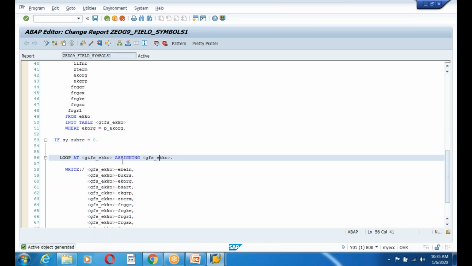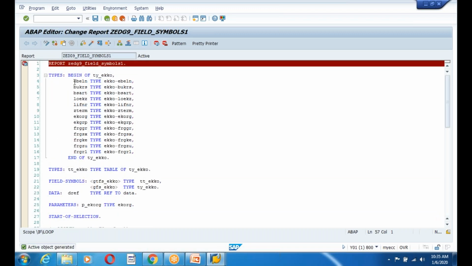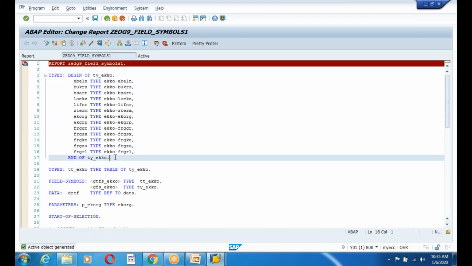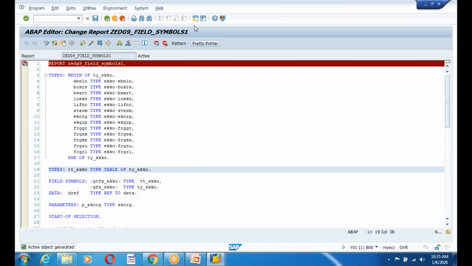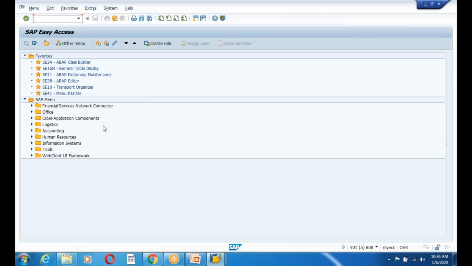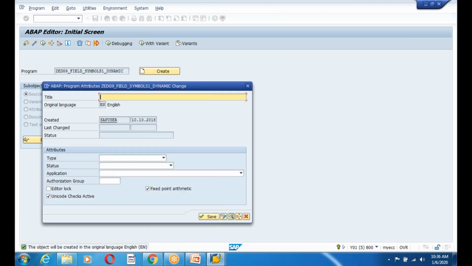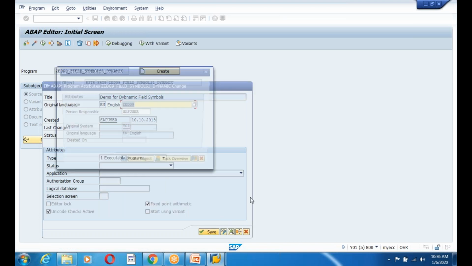This one is fixed and static. We know the fields we need to output. But in my next case, I'm going to use dynamic field symbols. Create a demo for dynamic field symbols.